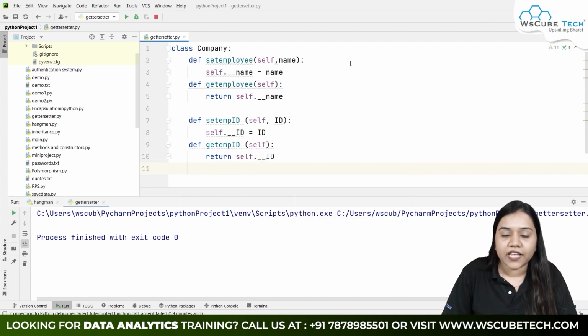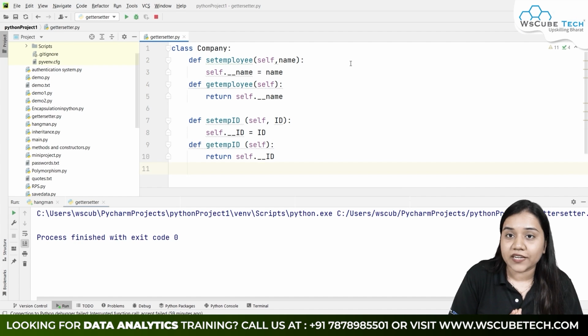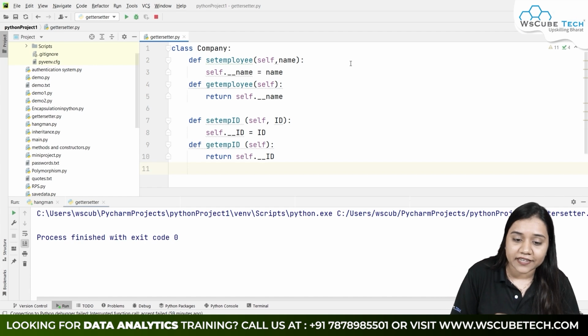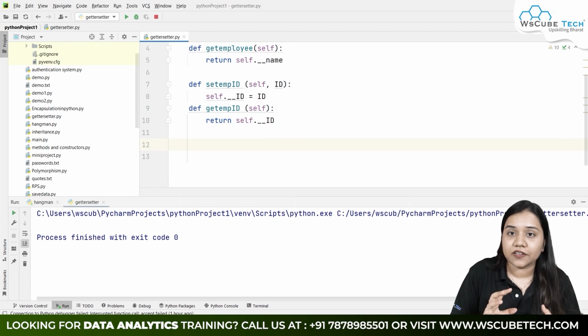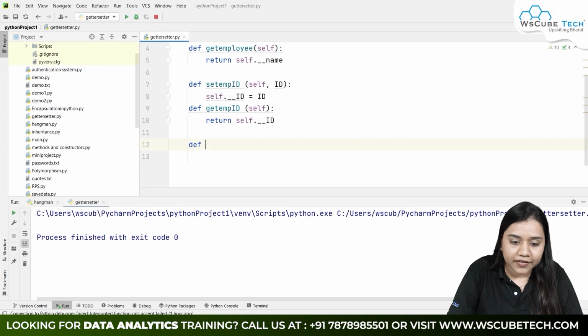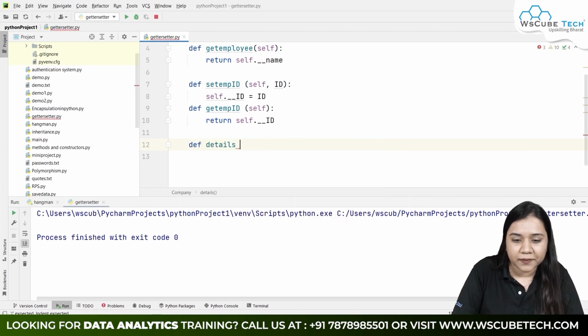So what I have done is basically create one employee class. Inside I have created 4 methods: 2 methods to set the values for the name and the ID, and 2 methods to fetch these values, that means the get methods. Next, I'll create another method that will print these values. I'll write def details, because I'm taking the details of the employee, and here all I need is a self parameter.